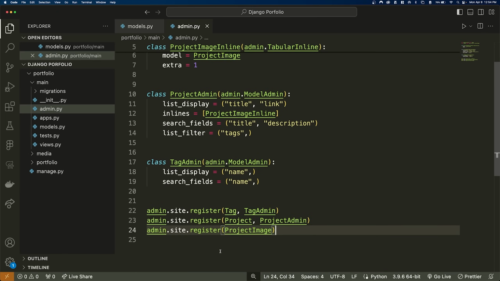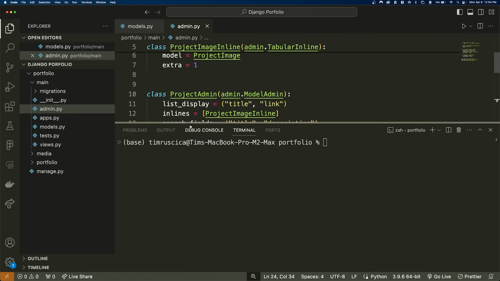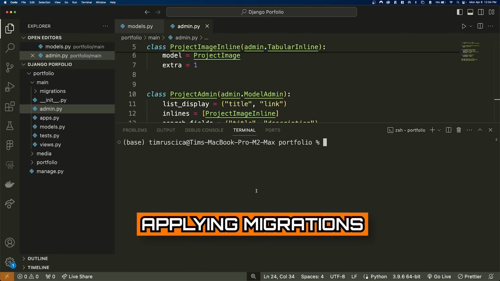Okay, we are almost done. Now what we need to do is start actually running the server. We need to make some migrations, which I'll talk about in a second. And then we can sign into the admin panel and we can see what we actually just coded out. So let's go up to our terminal here. And what we're going to do is start by applying some migrations.